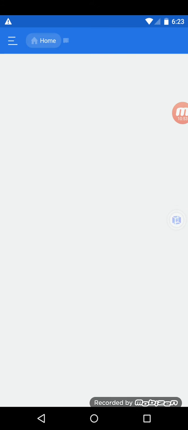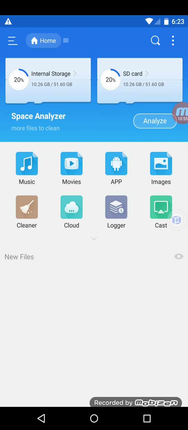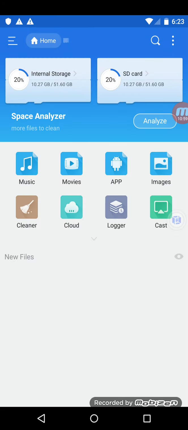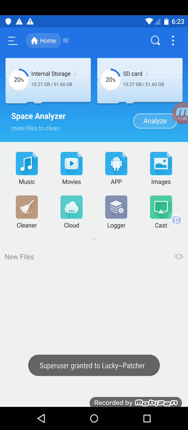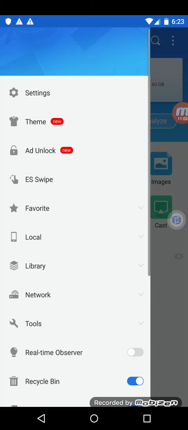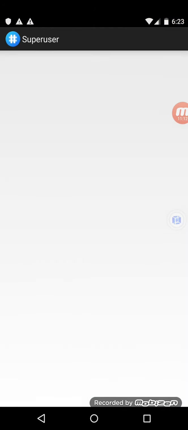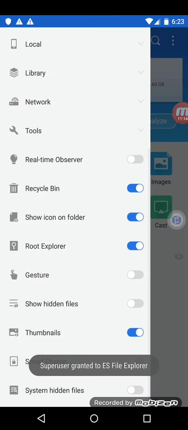And now this is probably the second biggest part of this tutorial. Click on the 3 bars in the top left, after clicking X on everything else. It's right next to the home, just to the left of it. Click on that, scroll down until you see Root Explorer right here, and allow that. And then it should just take a bit, and then it'll load.